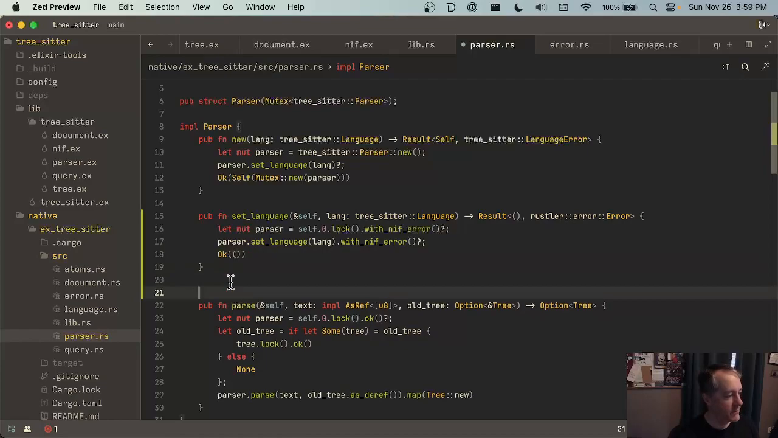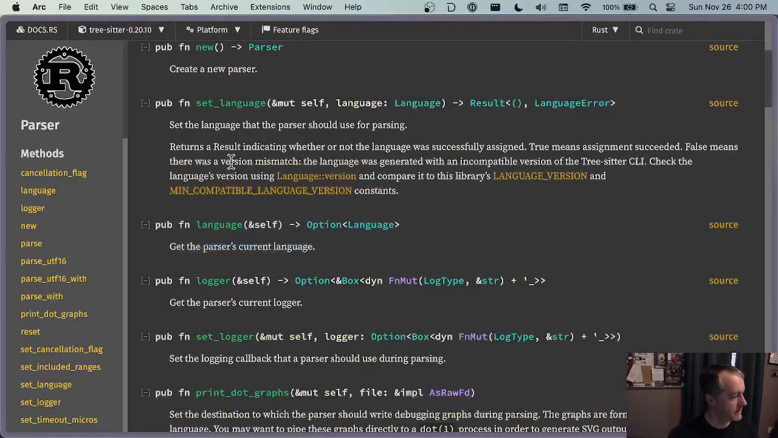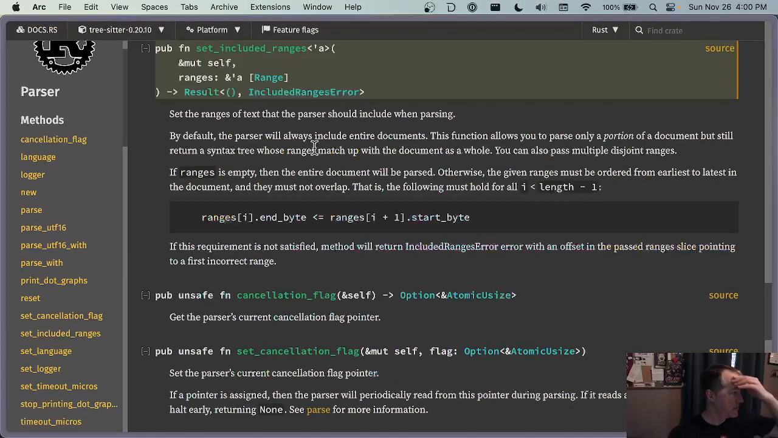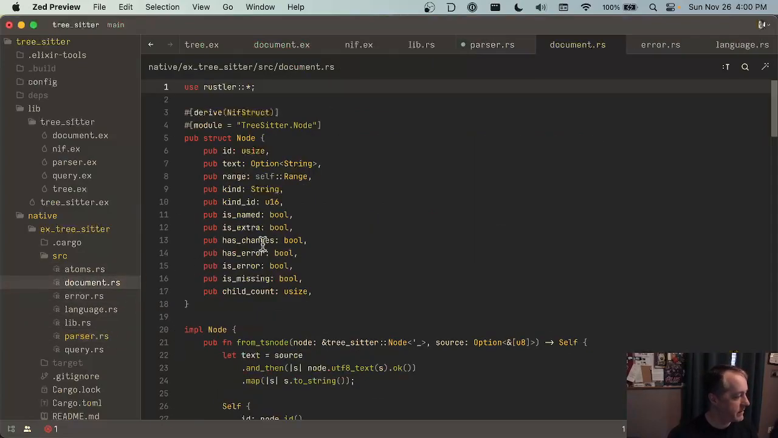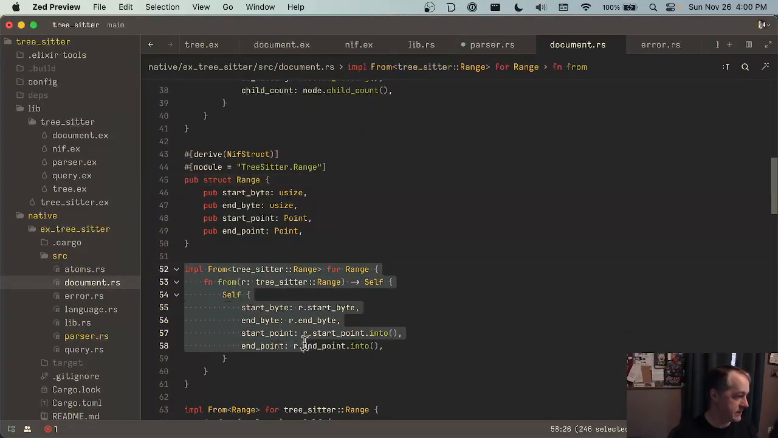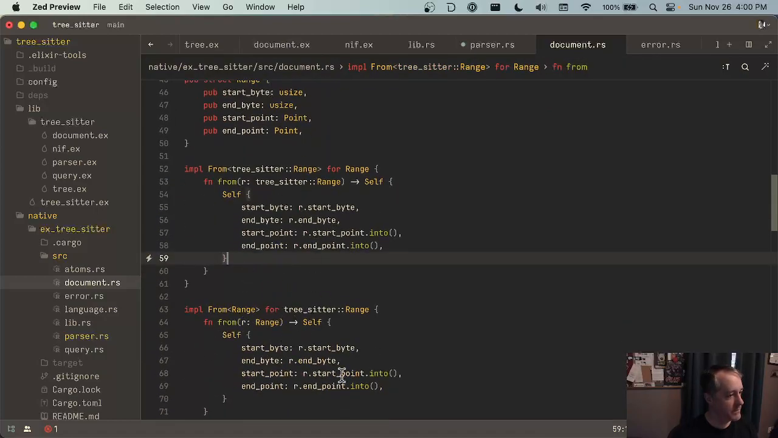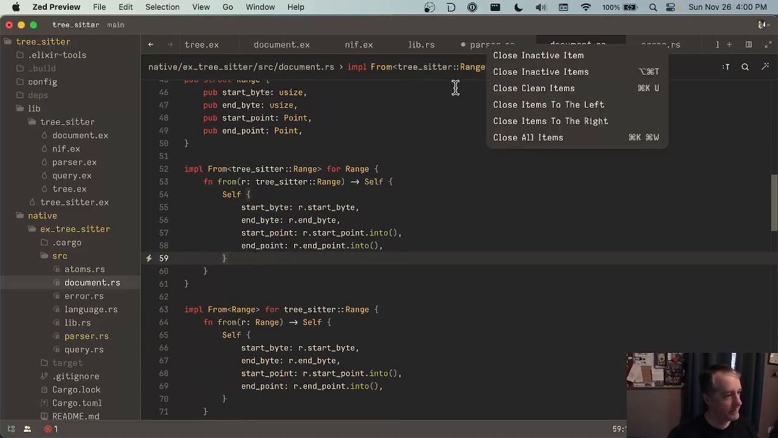So we need to do something similar for set included ranges. We'll do self, and let's look at that API in here. Set included ranges takes a reference to a slice of ranges. And I believe in this file we have range, and we're able to convert it into TreeSitter ranges. I'm sorry, it's bijective there. We can do it both directions.